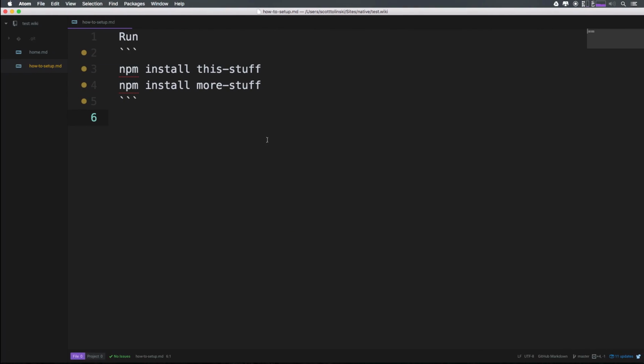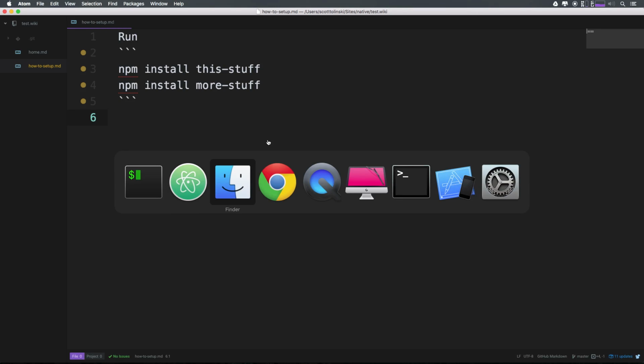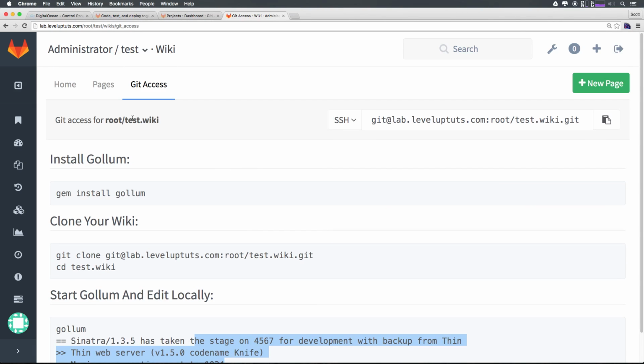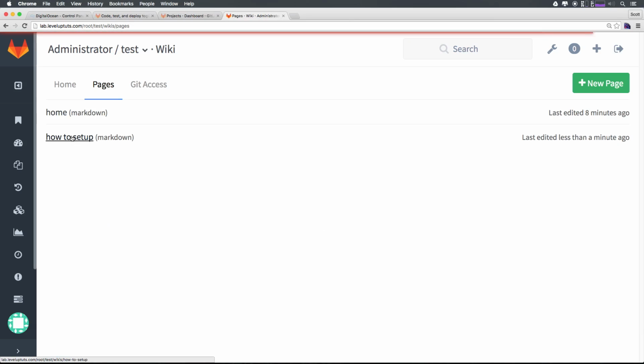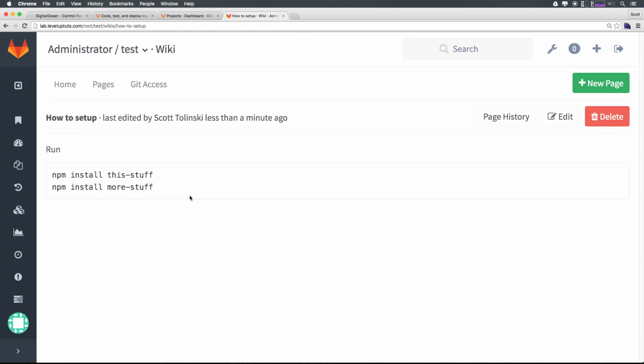Now when we head to our GitLab install, I can come to the pages. Let's select how to set up, and you can see that our update's been pushed. So if you're like me and you like to edit this stuff on your local machine in your text editor, where all your tools that you like to use are, instead of some sort of an online text editor or an online markdown editor, then this is definitely for you.